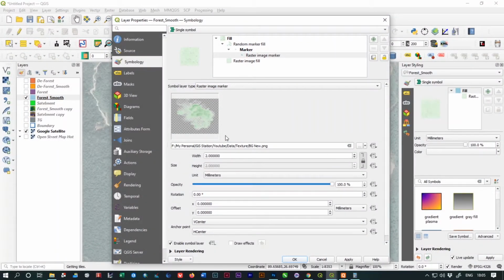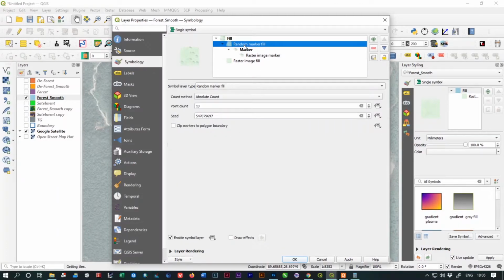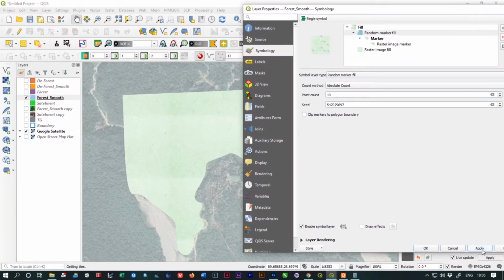Okay, now change the size. It depends on your image. I'm going to give 5, and this is the point count. We are going to 10. It's good. I think I'm going to apply it.